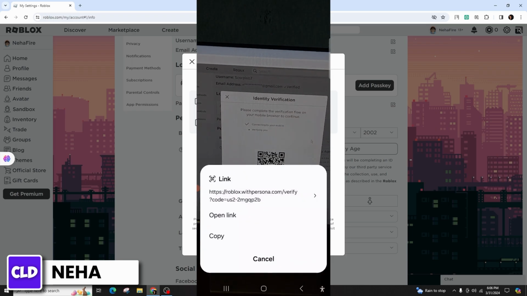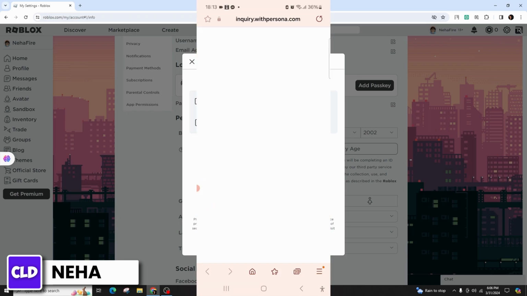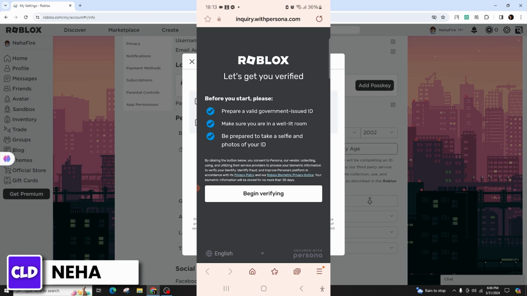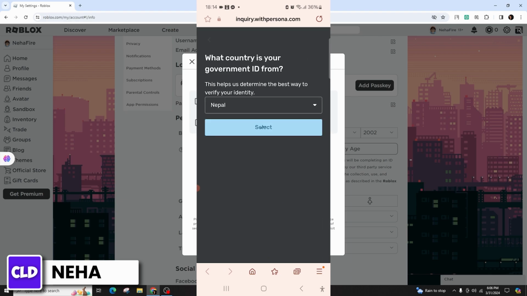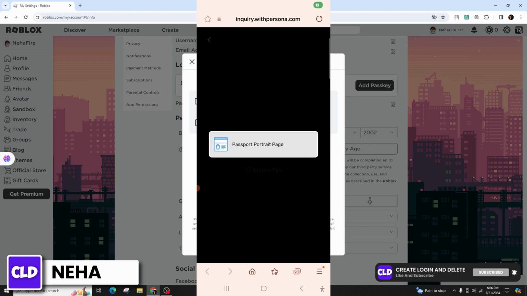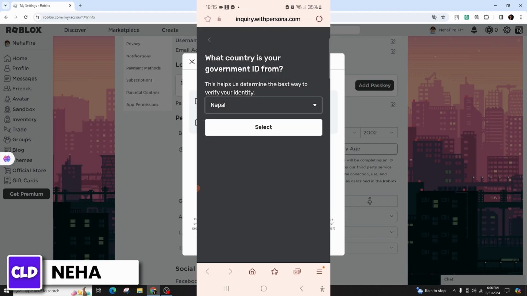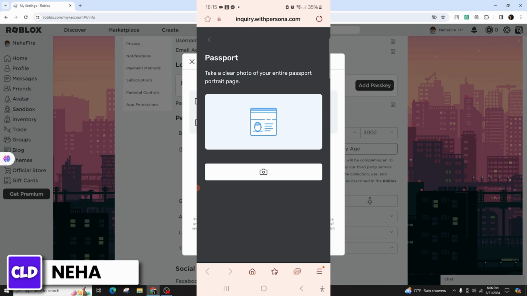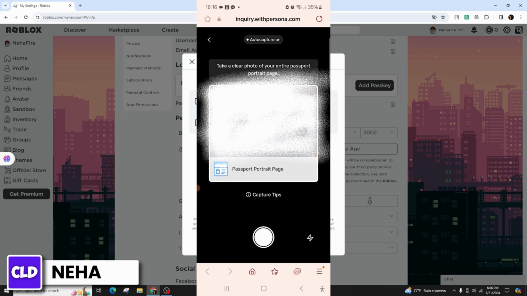You can scan the QR code using your camera app, and if your camera app does not support QR code scanning, consider downloading a QR code scanner app from your respective app store. I use my camera to scan the QR code, and once scanned, a link will appear which will redirect you to the verification page. On this page, you will be prompted to provide a valid government-issued ID. Ensure proper lighting and be prepared to take a selfie along with the photos of your ID.